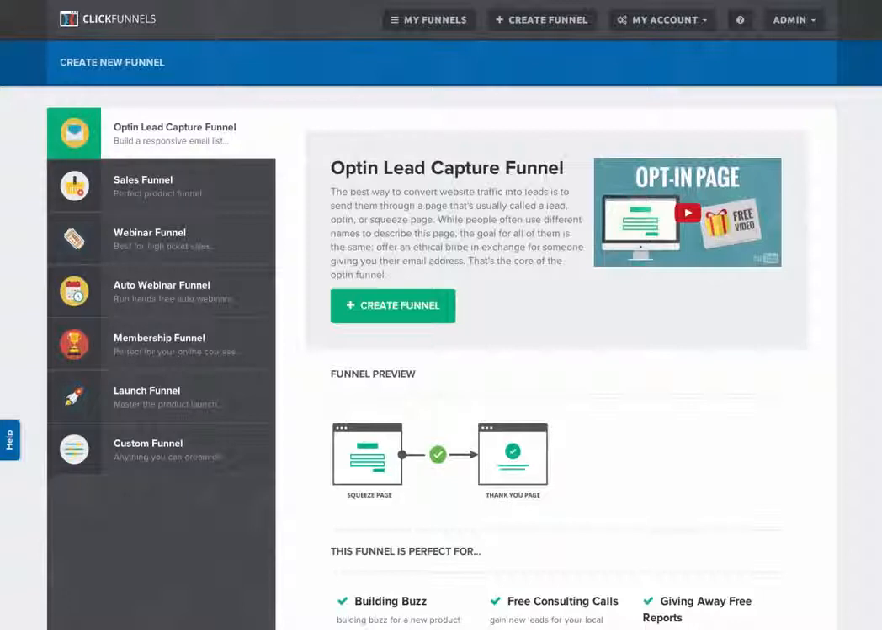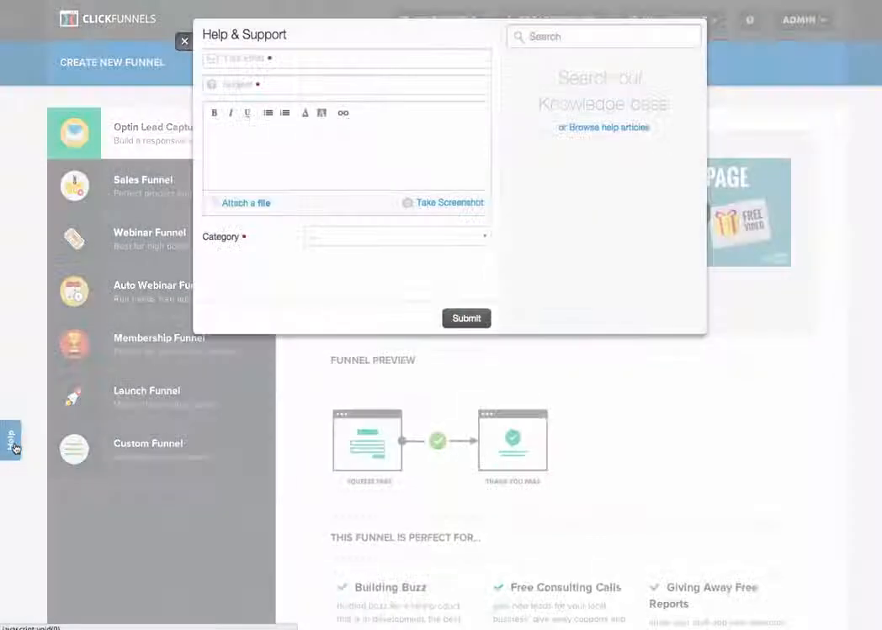So what I want to begin with is if you do get stuck for whatever reason, let's say you can't figure out how to set up your integrations or something just doesn't seem to be working right, whatever it might be, I want you to notice here on the left-hand side of the screen, this little blue button says Help. If you click on it, this will pop up, and you'll have access to our #1 rated customer support team to help you get through any issues that might be holding you back.